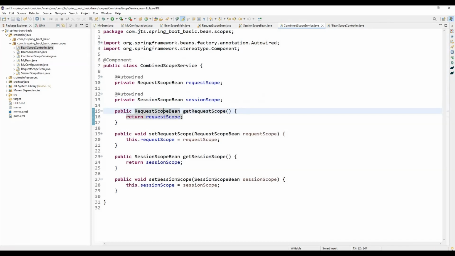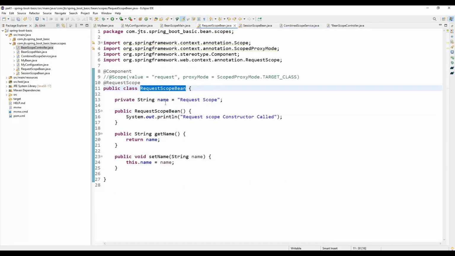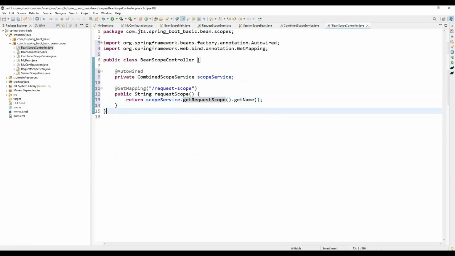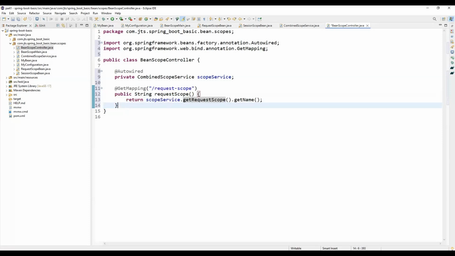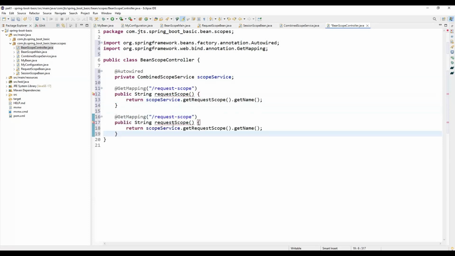As you can see over here, we are going to call this particular name, the name that will print over here. Similarly, we are going to create one for session scope, that also we can do. Instead of that, we are going to write the session scope, and here instead of that we are going to call this get session scope.